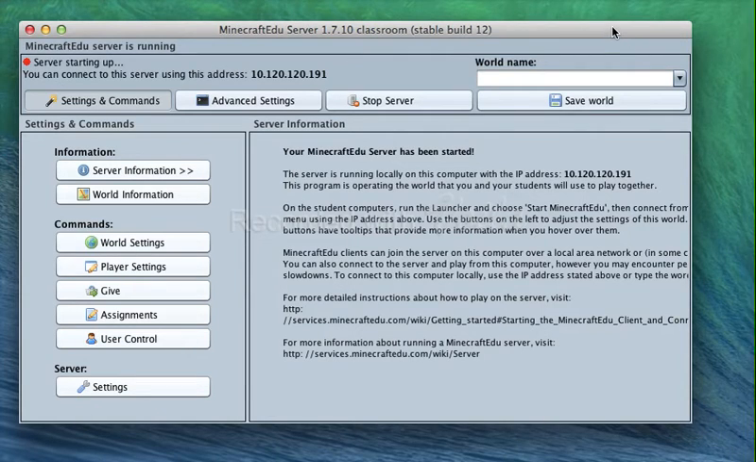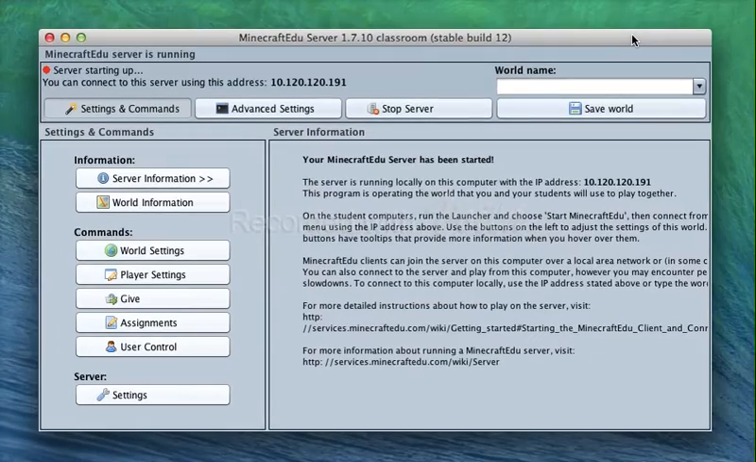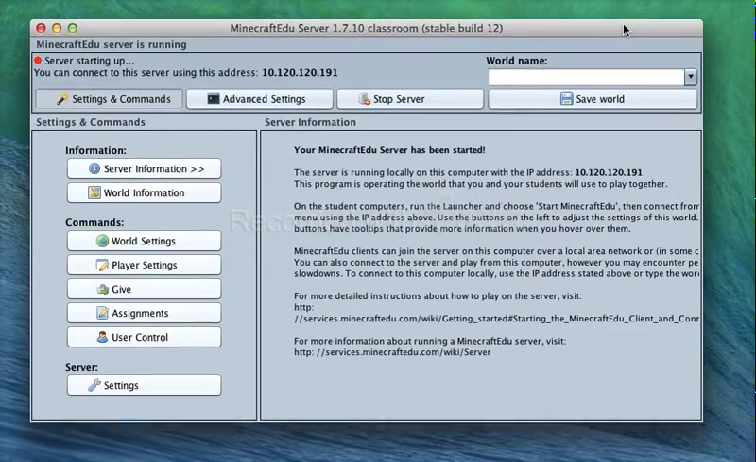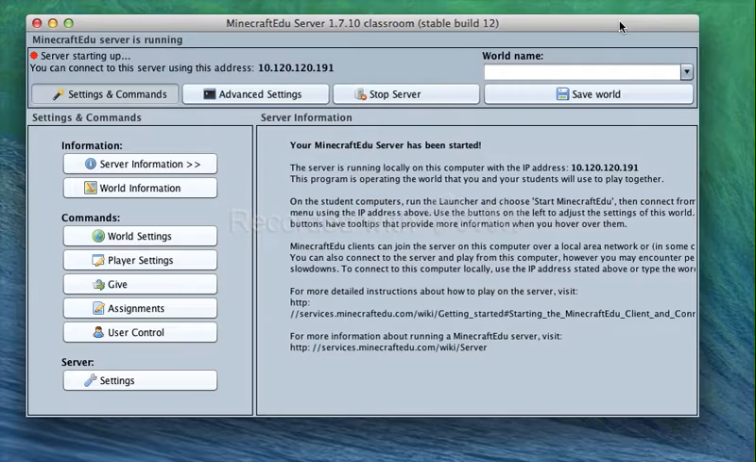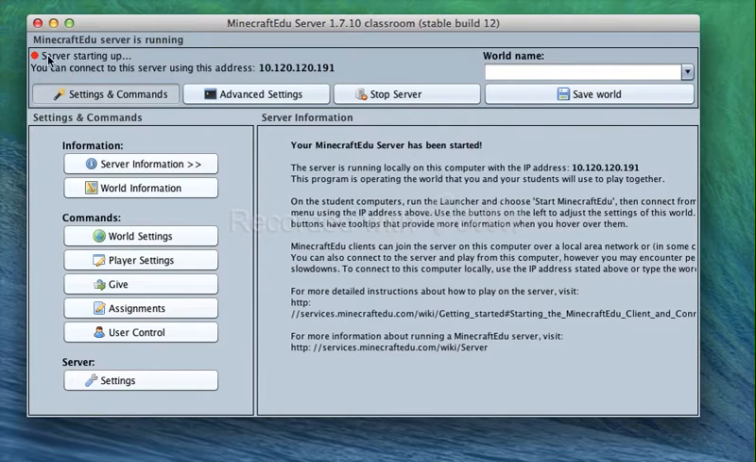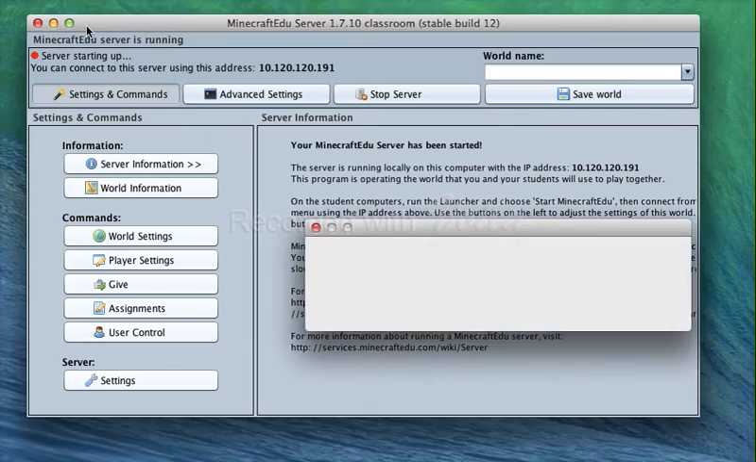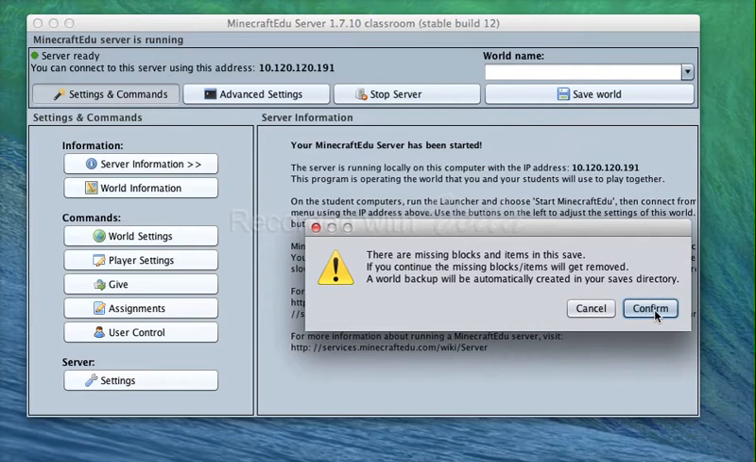Okay, so it launched. I paused the video just for a little bit because sometimes it takes a little bit. I didn't want to waste our time just staring at a blank screen, but here it is. Here's the server. It says it's still starting up. When this turns green, I'll know I can connect to it. But right now it's still red. Go ahead and confirm.